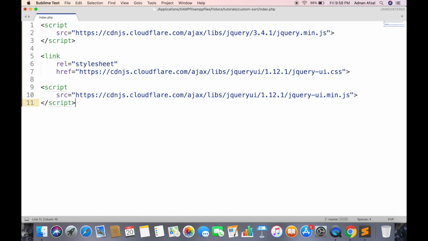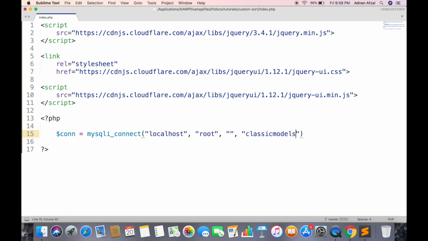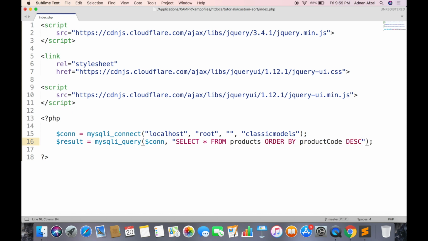First, we will show all data from database. This could be your home page where you want to display custom sorted data. Connect with database. And run a query to get all products data from database. Right now we are sorting by product code or auto-increment ID, which is pretty basic. So it will show all products sorting by their product code.